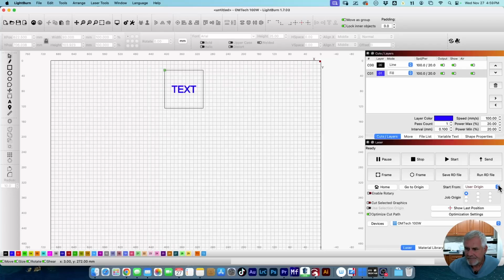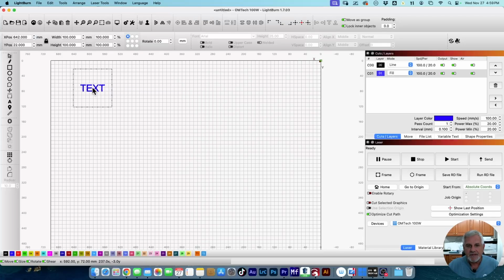Okay. Now let's move on to our different start from positions, starting with absolute coordinates. There again, remember I said now the green dot is up in the corner, right on top of our 0, 0 point. I'll group those together so they always move together. Wherever I place this on my bed is where it's going to frame and where it's going to burn.